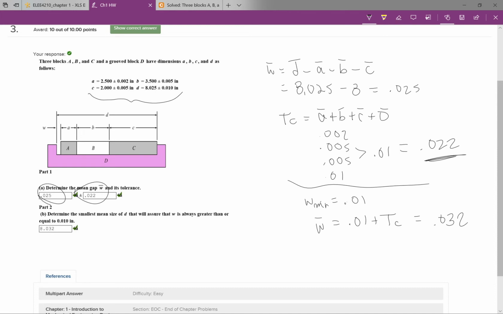And now we're just going to add up the mean values for blocks A, B, and C and add in this W bar to end up getting our final value. So we've already calculated that being 8, and we're going to add the 0.032 and end up getting 8.032 as our smallest mean size of D.